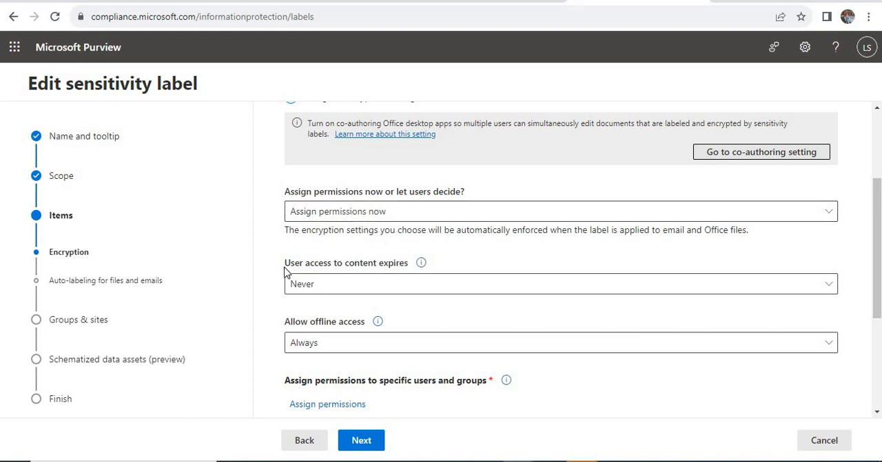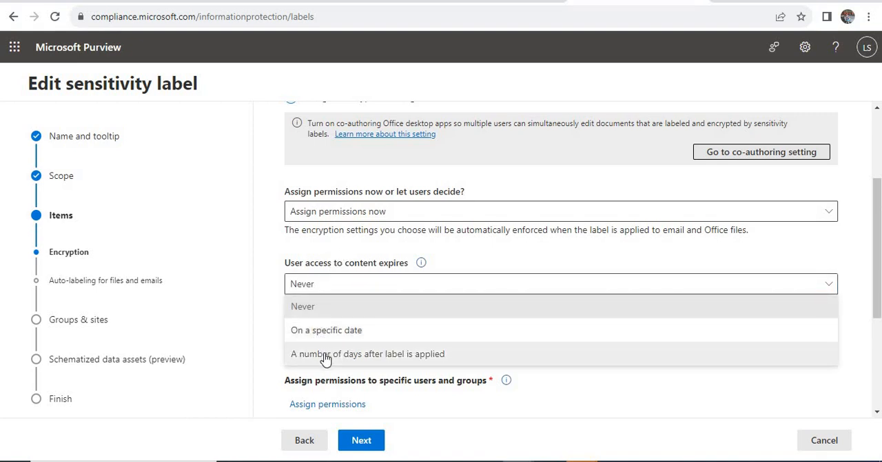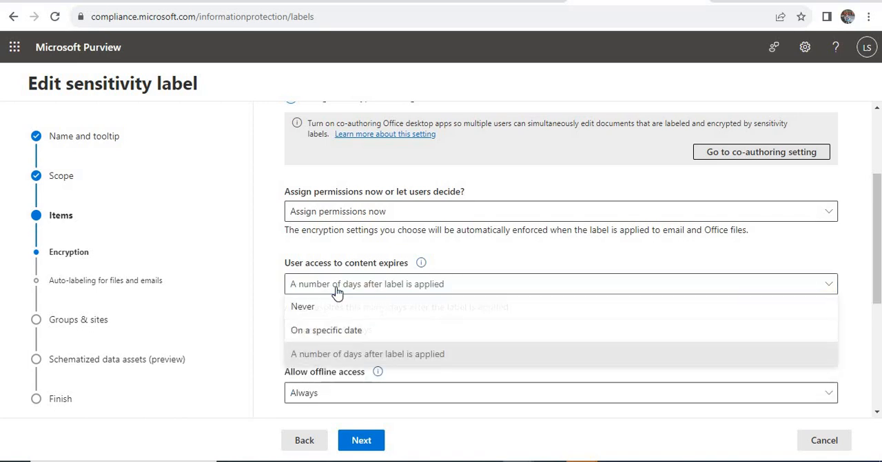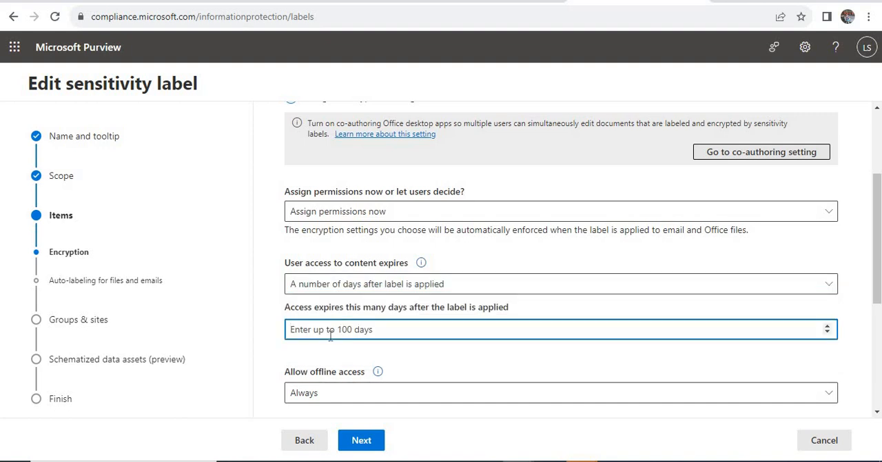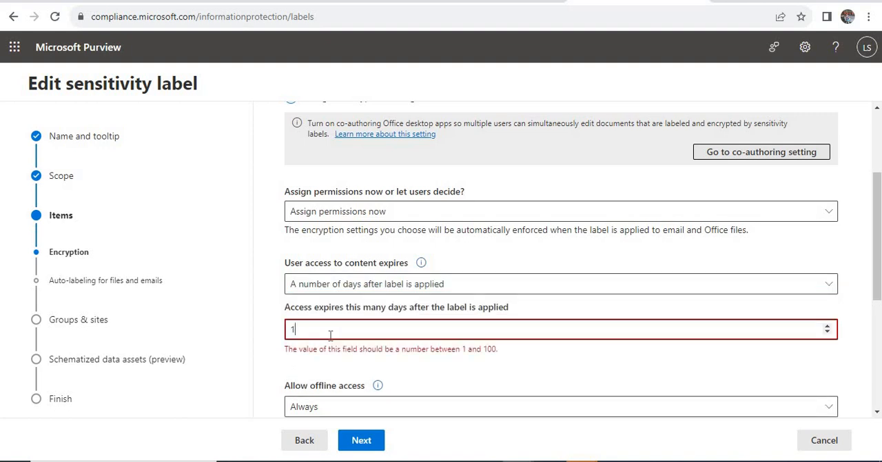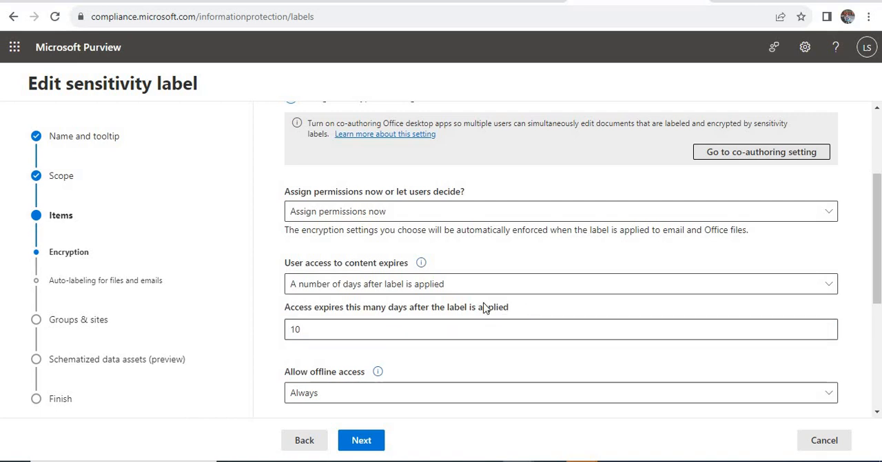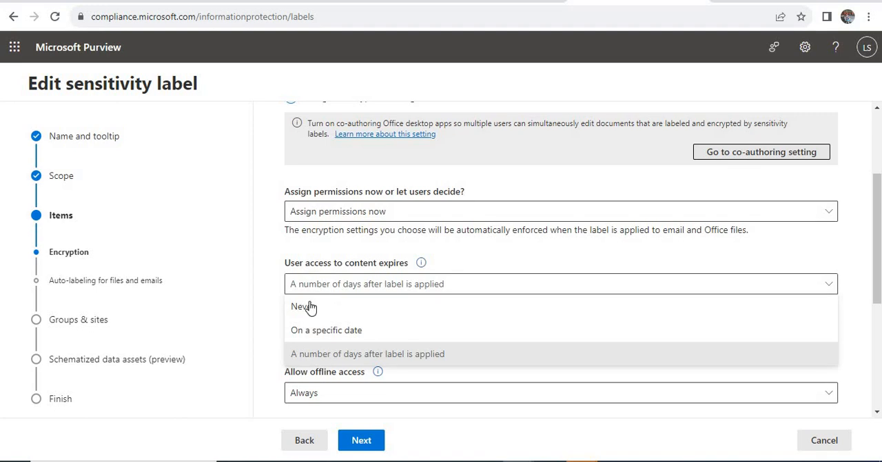Now I am going to look at the option of user access to content expiration. This is regarding permission expiration. If you set the label and you want the permission to expire, after that no one can access that email, so you can allow it from here on a specific date or after a number of days. I can assign like 10 days, which means the label will expire after 10 days, but I am not going to do that.